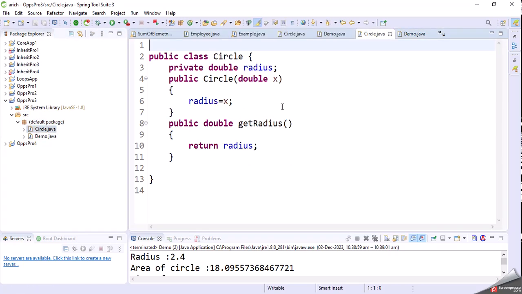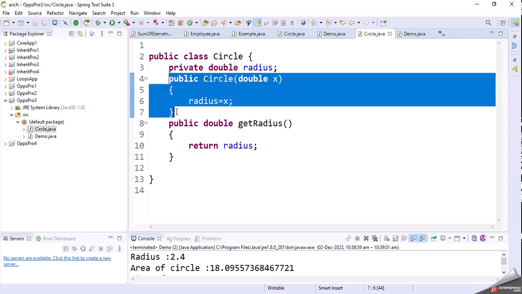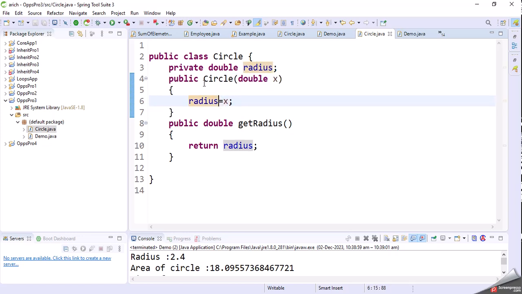We have another example here, Circle. But here we are using a constructor in place of the setter method. So you can see this is a constructor. The name of the constructor is the same as the class name, and the constructor has no return type, and it will be called automatically at the time of creation of the object. You do not need to call the constructor.